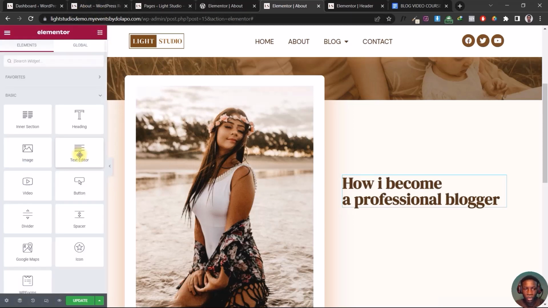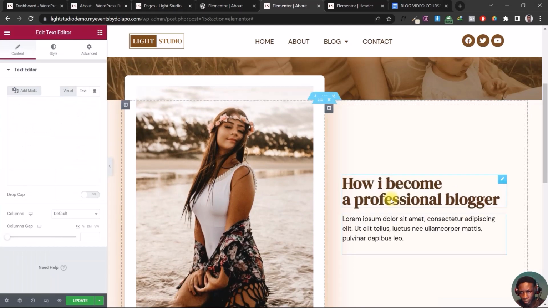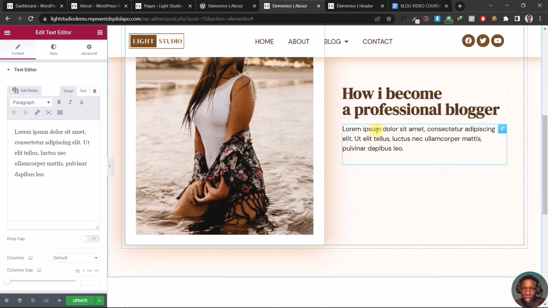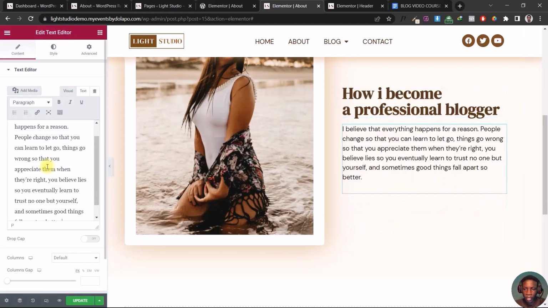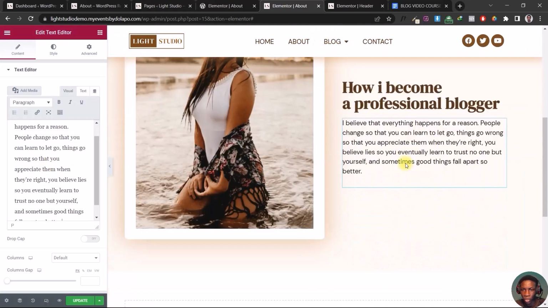Then the next thing I can do is to drag my text editor into this column here, remember. So this is just like saying some info about you, the blogger. So I'll just put this here. So here I'll just add my text here. So this is text I want to add here. So I think this section is okay here.